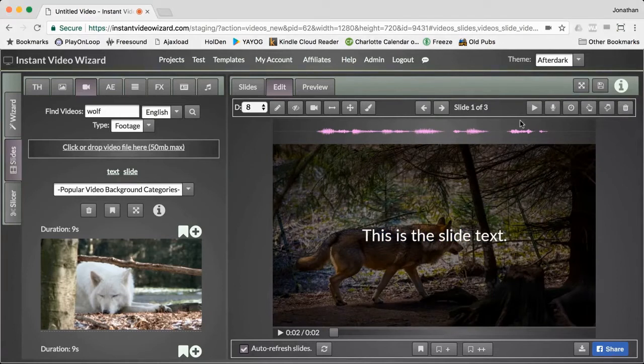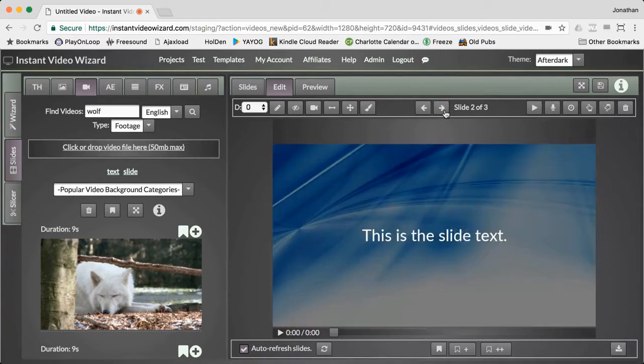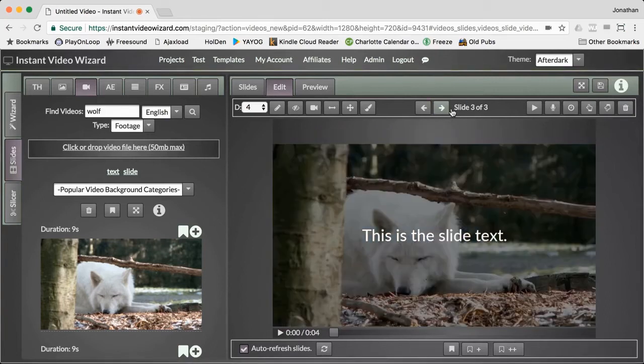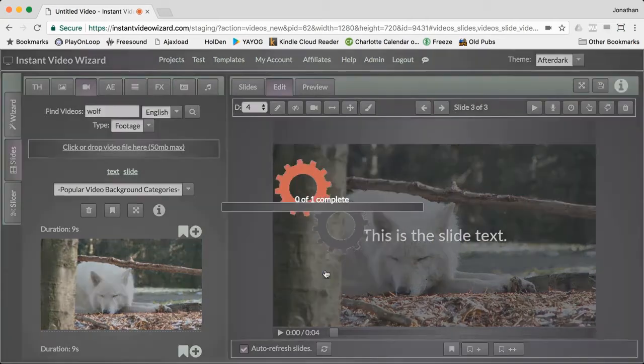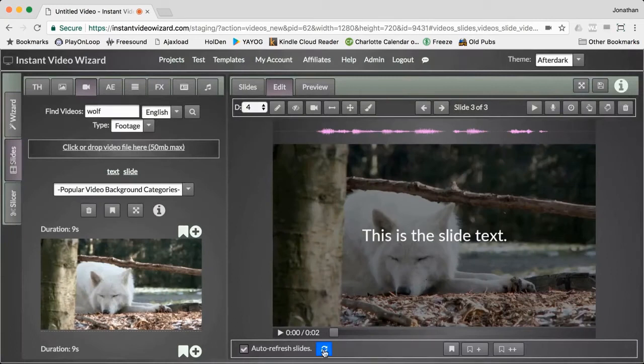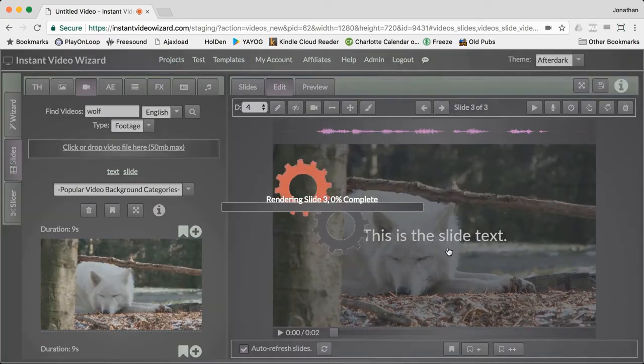And you can save your video using the Save button. For video slides, if the slide has audio, you can track where in the video you are by clicking on the waveform. And I'll demonstrate that in just a second.